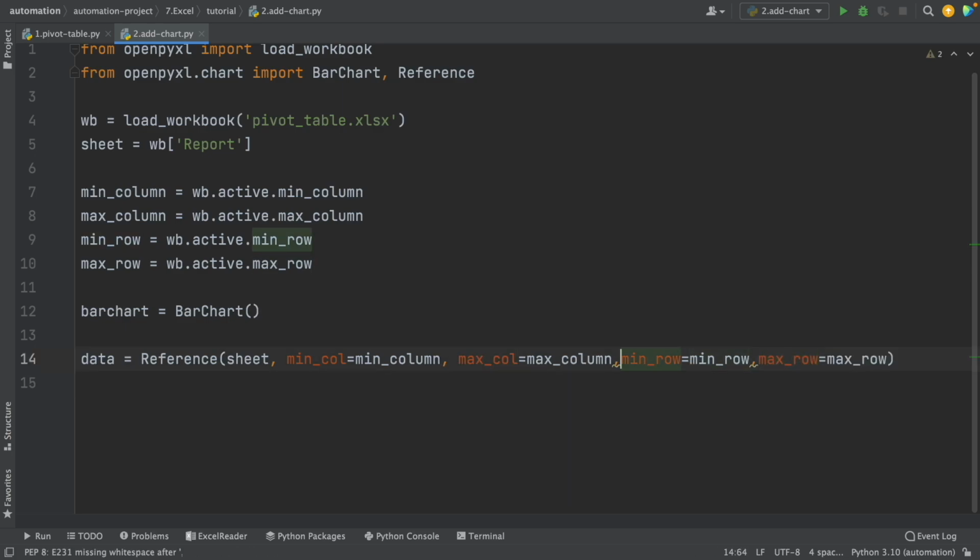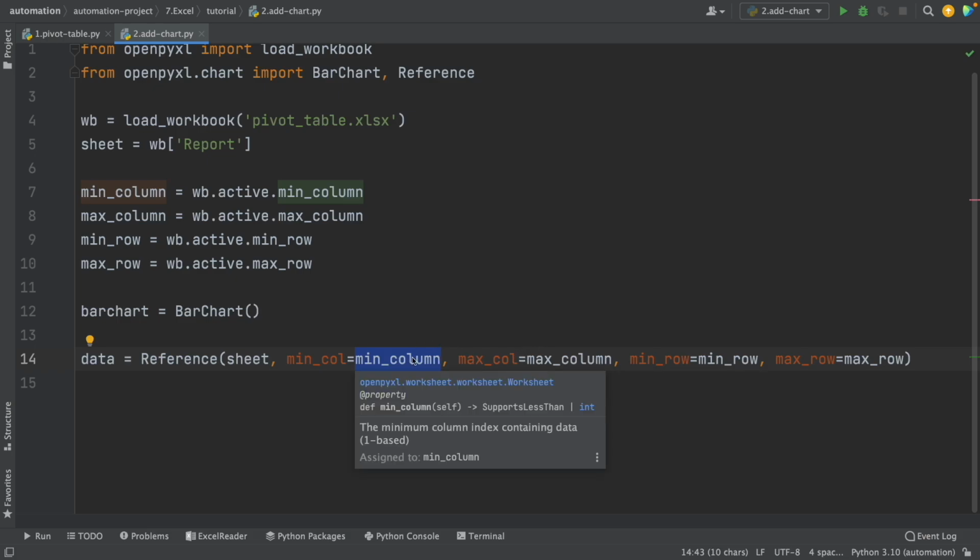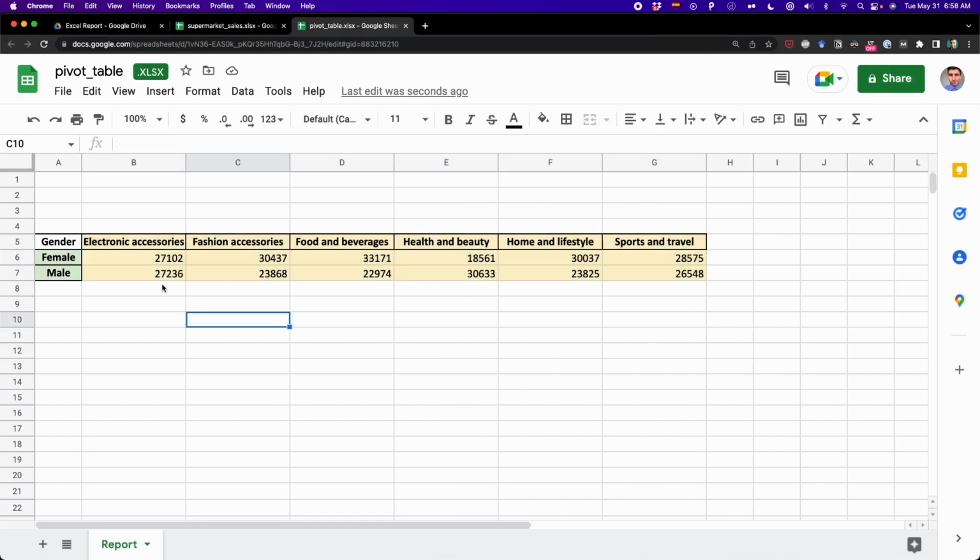And okay, now we have to make a little change to this reference, and I'm going to explain why. So here we have minimum column, minimum row, and maximum row, but these are the minimum and maximum values of the whole pivot table. So here we have the whole pivot table, and the minimum value, as I told you before, is A, so 1. But for the data, the minimum value is B, so number 2. And the maximum value is still G, so 7. So the minimum column is 2 and the maximum is 7.